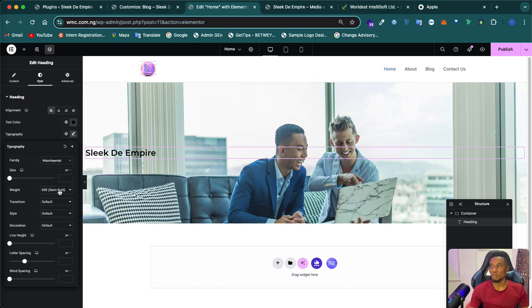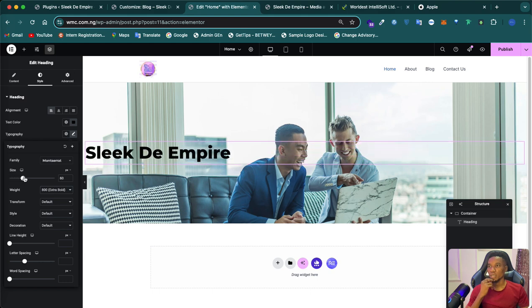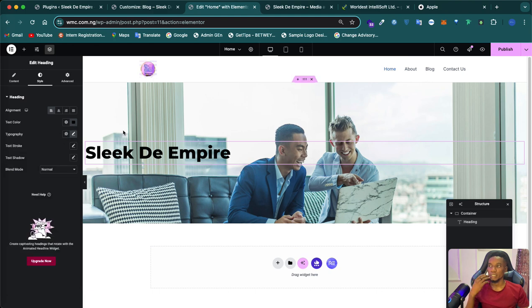Then the font weight, how thick do I want it to be? Let me say 800. Then this is the font size, that is, how big do I want the text to be? I want it to be very big. Then the next one is transform, if I want to change it to uppercase, lowercase, and so on. I will just leave it as default. There are a couple of other things there that you can always walk around and see how they look.